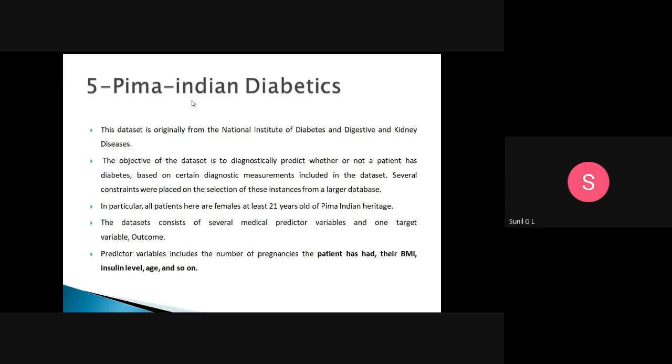That may be blood pressure, the BMI, insulin level, pregnancy, all those things they have considered, male or female. Several constraints were placed on the selection of these instances from a larger database. In particular, all patients are females, at least 21 years old, of Pima Indian heritage.